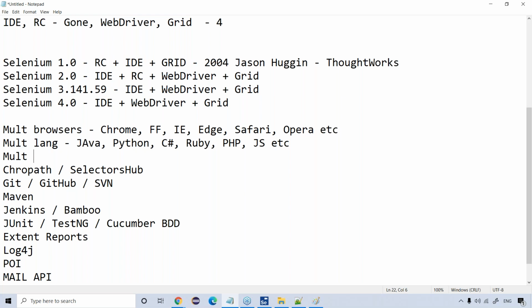Multiple languages are there, multiple browsers are there. There's something called multiple platforms. It supports multiple platforms as well. Other than that, multiple OS: you can run your code on Windows, you can execute your automation scripts on Mac, you can execute it on Linux, iOS, Android, Solaris, all major operating systems you can execute your tests on when you're working with Selenium.